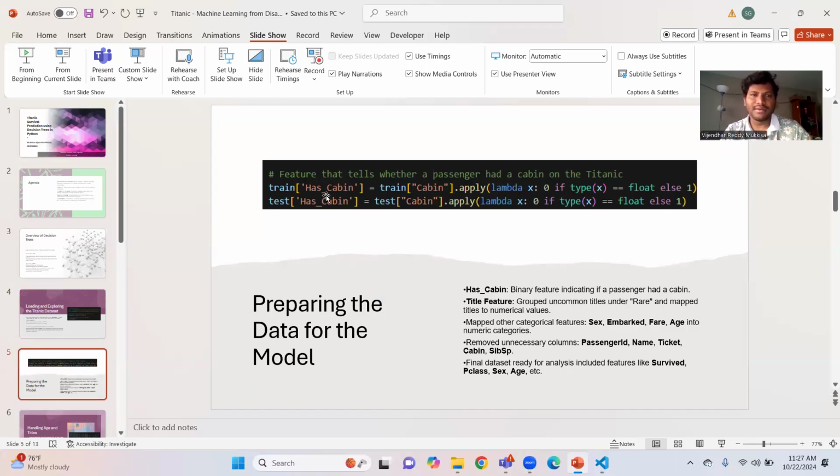In this slide, the code explains how we are preparing the data. The HasCabin binary feature indicates whether a passenger had a cabin on the Titanic. We group uncommon titles under Rare, map titles to numerical values, and map other categorical features like Sex, Embarked, Fare, and Age into numerical categories. The final dataset is ready for analysis, including features like Survived, Pclass, Sex, Age, etc.